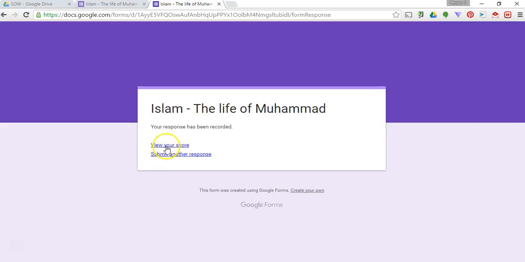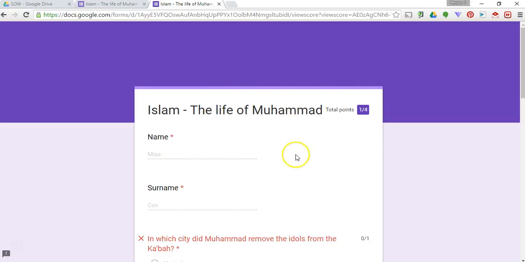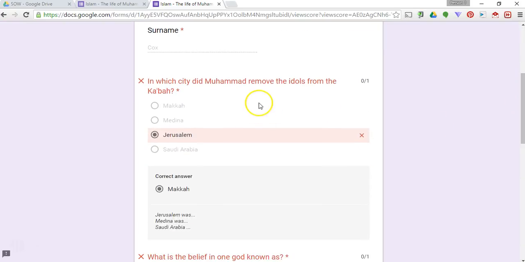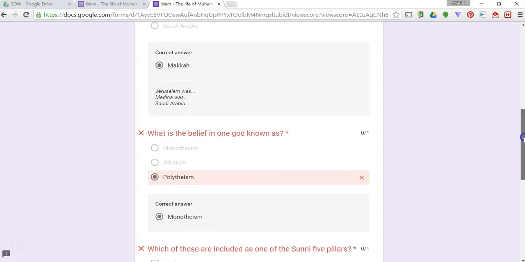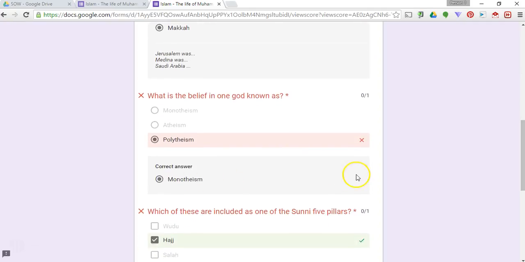Because I selected in the first place that they could view their score, here we go, let's see. So obviously the name and surname aren't scored, so I've got a total of 1 out of 4, and I've got this one wrong because it wasn't Jerusalem, it was Mecca, and there's that feedback that I had there. If I'd put more detail in the feedback, the student would be able to understand why they were wrong. I got that one wrong, and there's the correct answer.